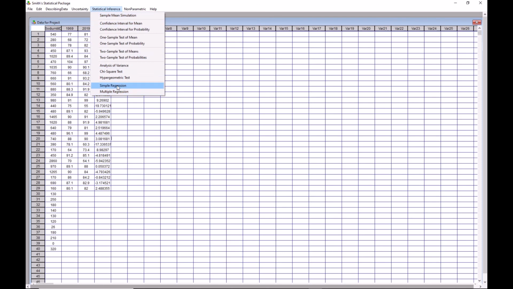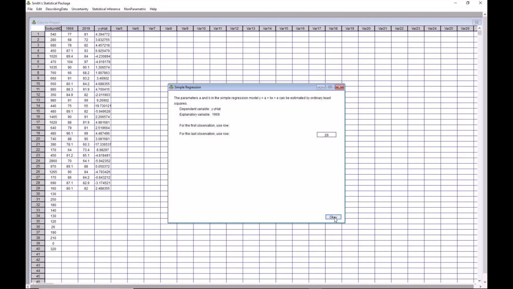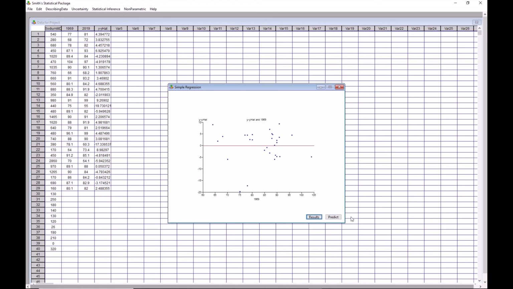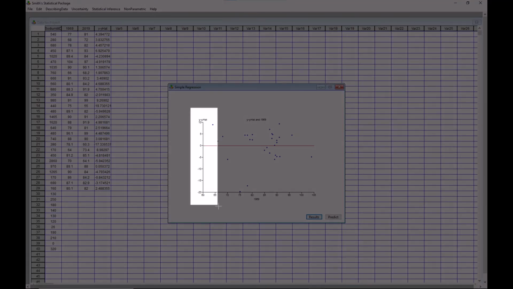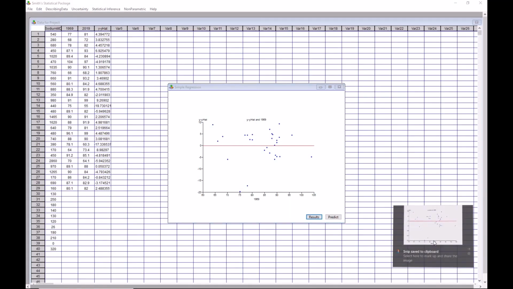So simple regression, dependent variable. That's the same. Oh, okay. Y minus y hat is the dependent. That's my bad. And the independent should be the regular independent, 1969. And there we go. Okay. And it gives you the zero line too, which is pretty nice. And you screen snip that bad boy just like this. And you can cut and paste it in.